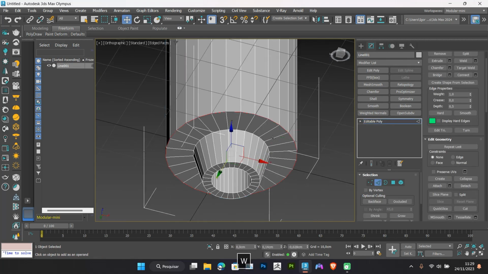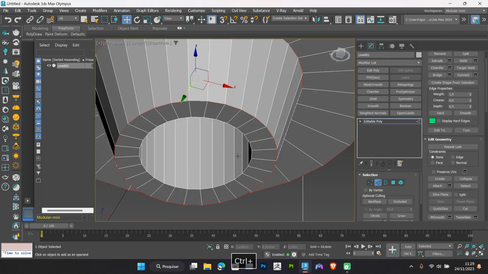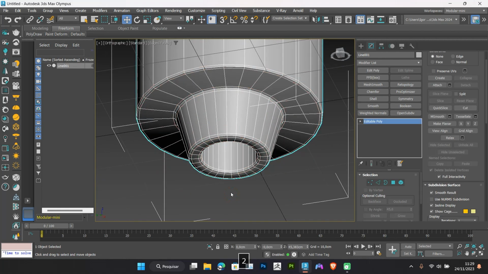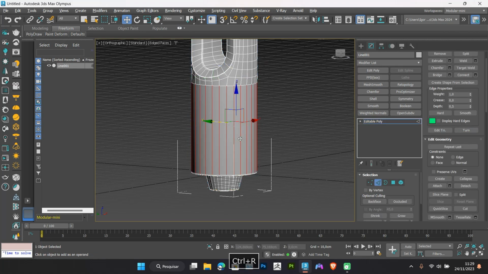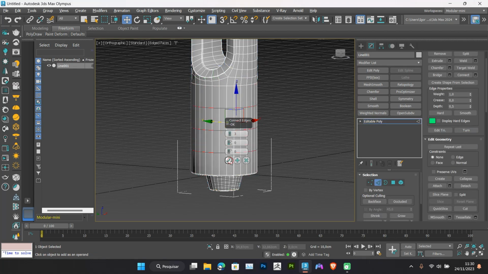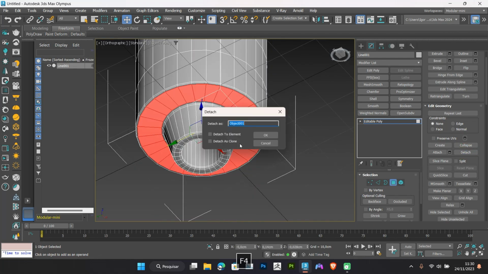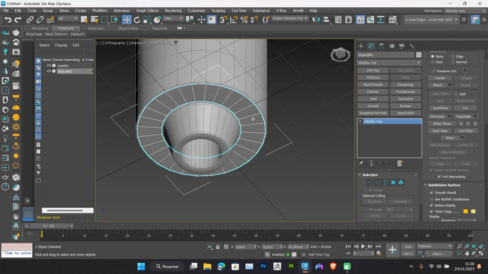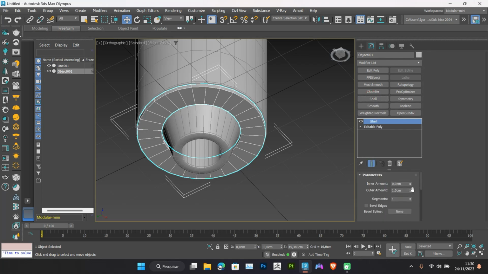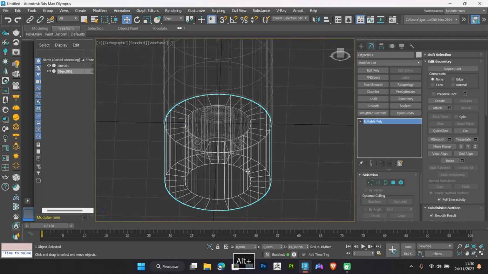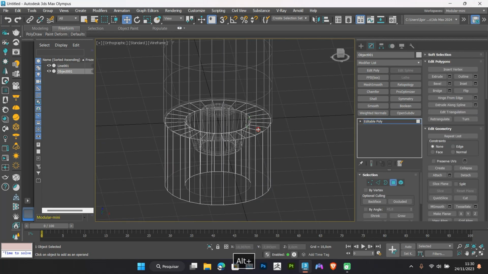And here, we add support loops on all these edges. By selecting this face, I will create a detail around the tip of our model. Something like a protection for this more fragile tip.